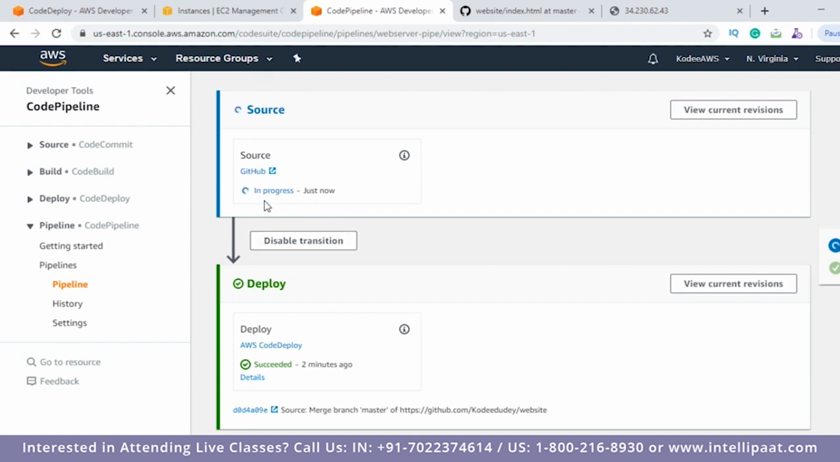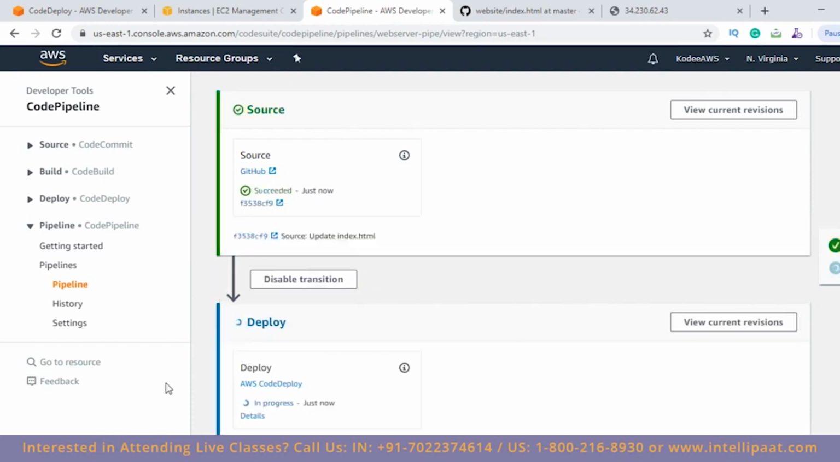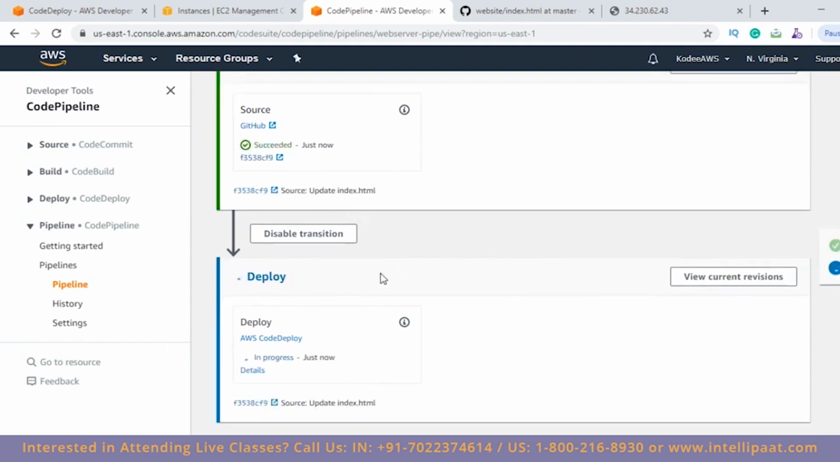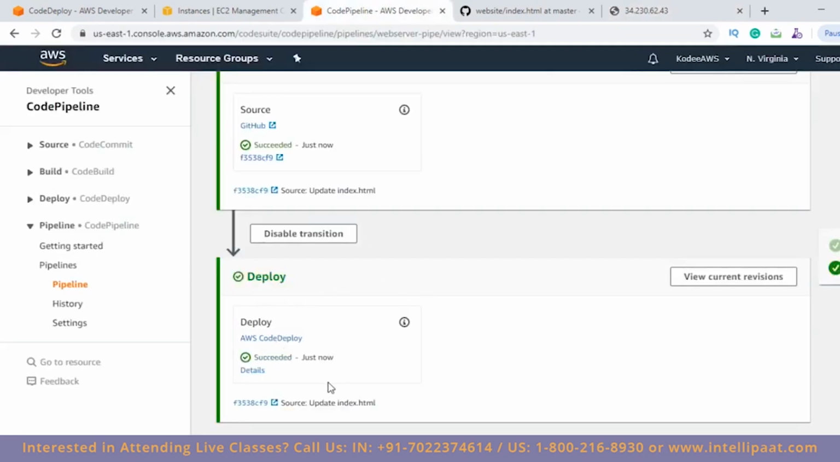After some time, you can see there will be a commit ID. The commit, which commit it took, will be present over here. Once it succeeds, that change will be implemented in my CodeDeploy agent, that is my EC2 instance automatically, guys. You can see source update index.html because this is my latest commit. This is the latest commit ID which it took. So you can see it's running, guys. So right now, hello world to Intellipaat. So now it changed to hello world. So this gets succeeded and this changed to hello world.